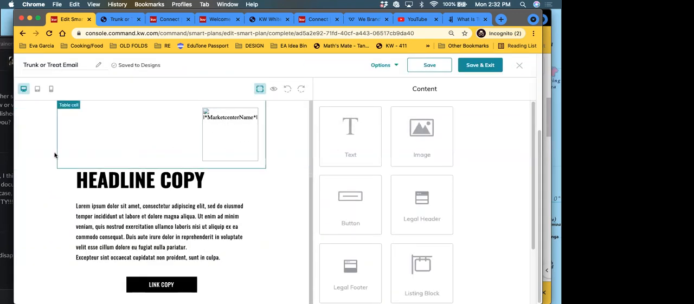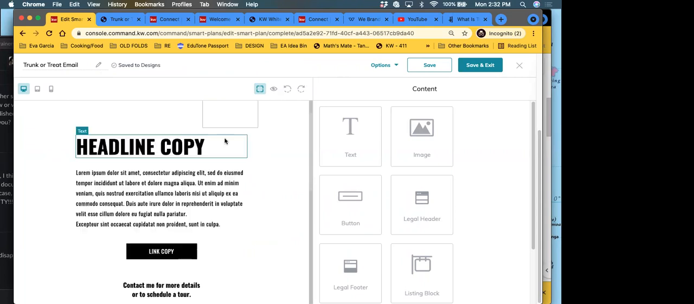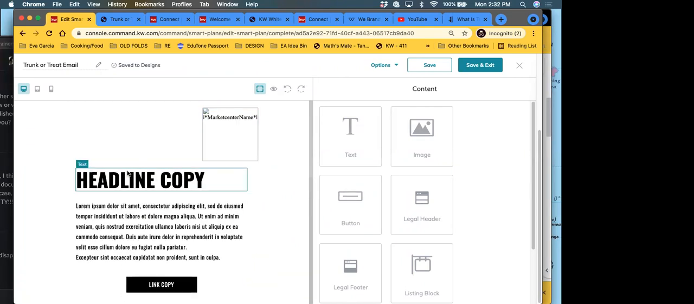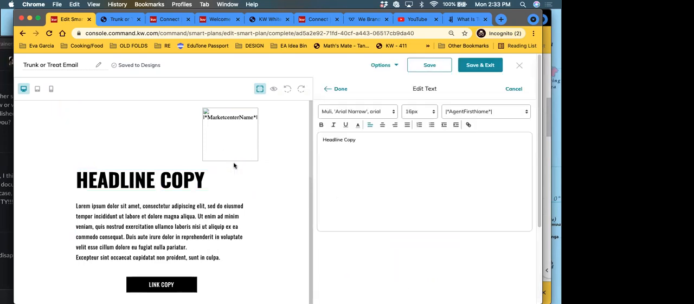All right. So first things first, we can leave our market center emblem in there, but we want to edit this headline copy. So we click on the text, and now we're going to click on the pencil. And in here, we're going to make this say, happy Halloween. And we want to make sure to hit done before we click over onto the left preview panel. We click over here too early, won't save our changes. So make sure to hit done.